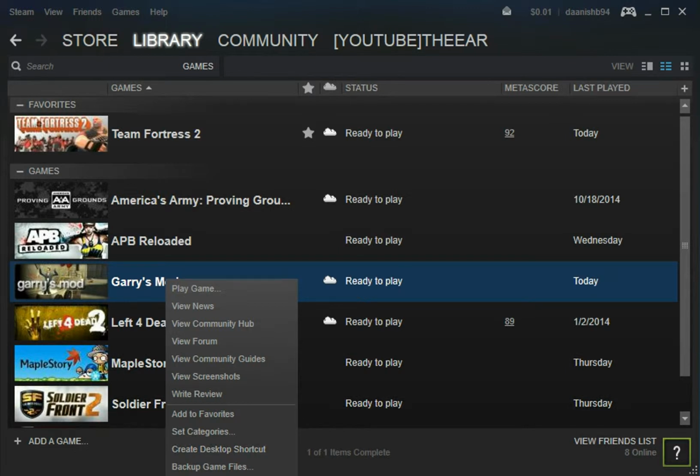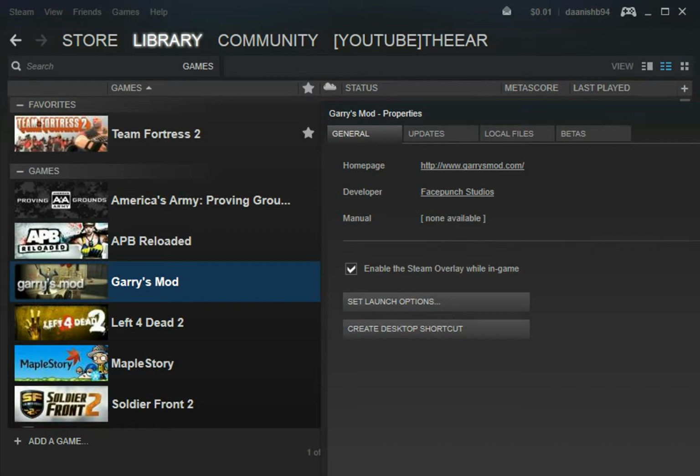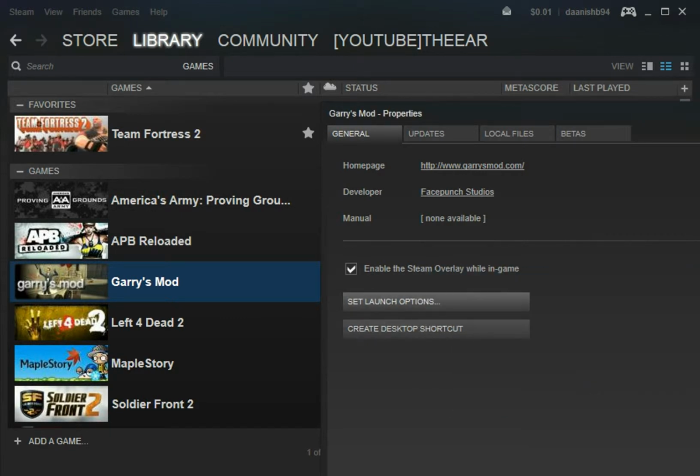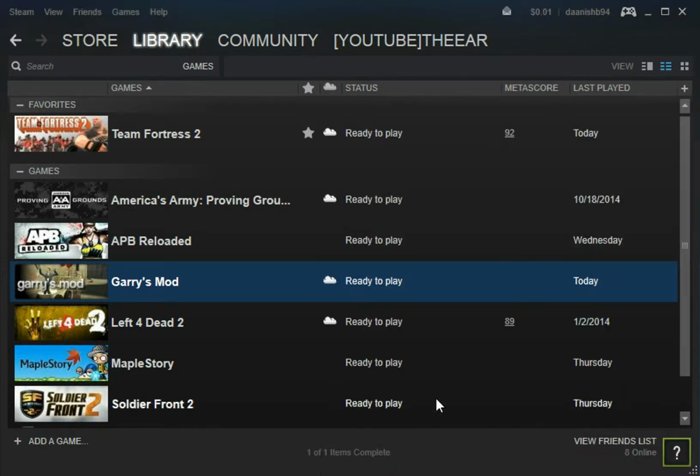So basically what you do is you go to properties, and you go to set launch options. Then what you want to do is copy and paste this exact thing into your Garry's Mod, like this area. It will be in the description, this exact thing. And yeah, I've tried this before. It increased my frames by a lot.